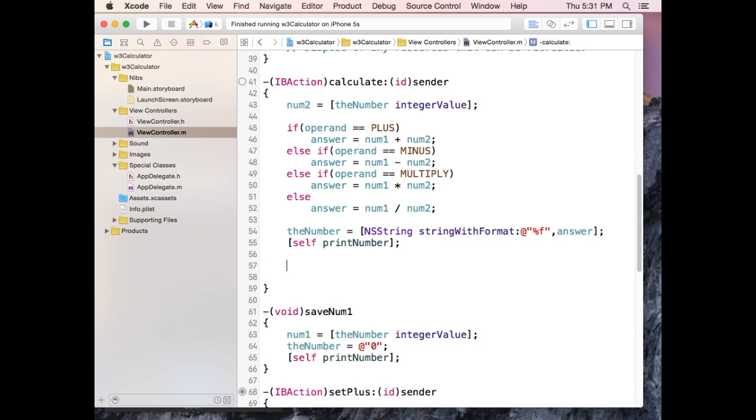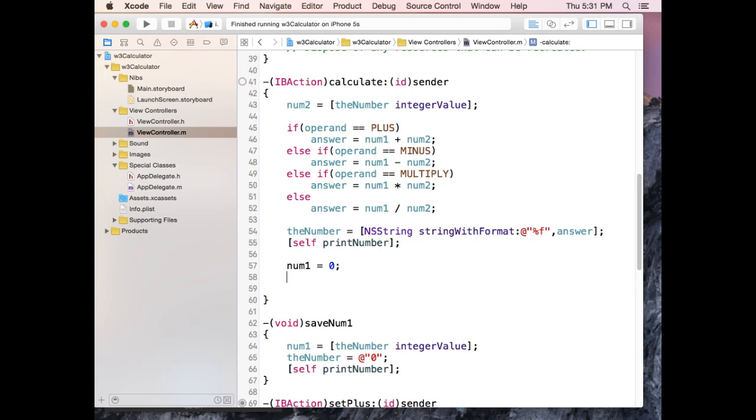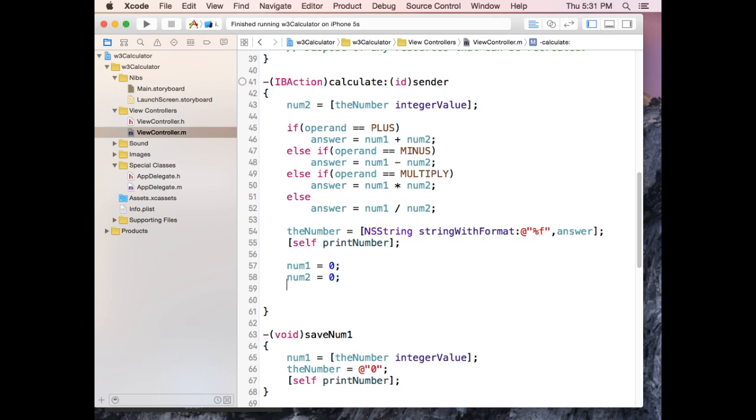And then we'll reset our values. We'll say num1 equals 0, num2 equals 0. We'll say answer equals 0.0, just to do some housekeeping.